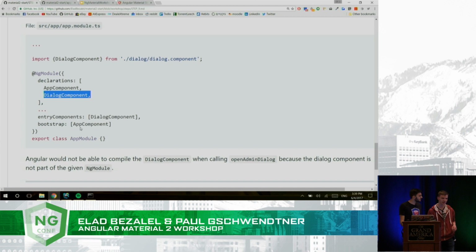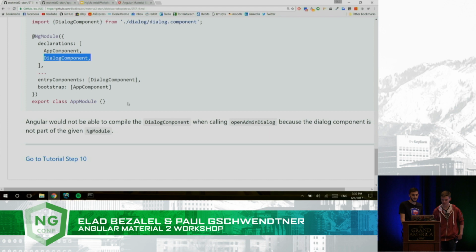Actually, you always add components that are rendered or built dynamically to the entry components. That's really important. All right. So go ahead, make that dialog, and we'll be here if you need us.